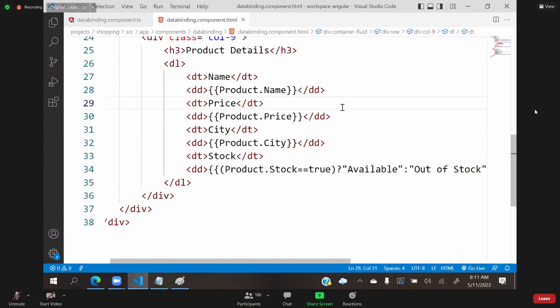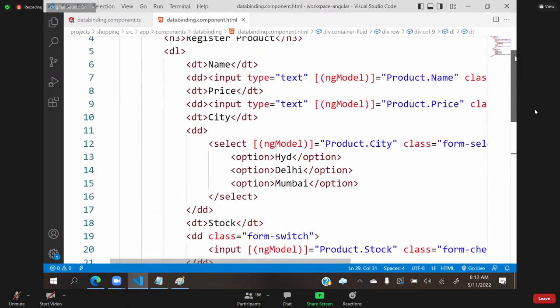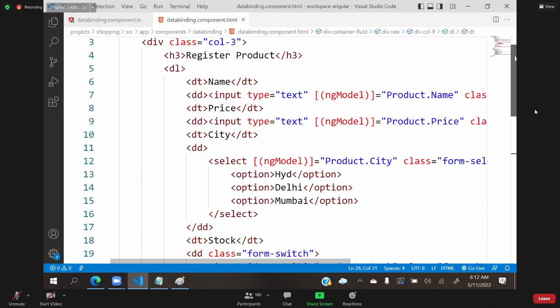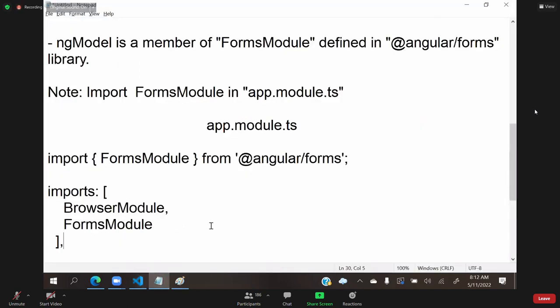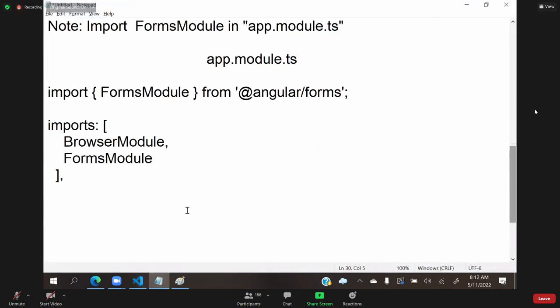In that case, if only showing the data, you can use anything. Right? You can use property binding or attribute binding or interpolation. Here we cannot do that because we are expecting changes. When we are expecting changes, then we have to use this mechanism. So that means, how can ng model manage this?